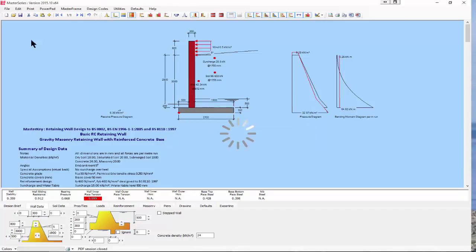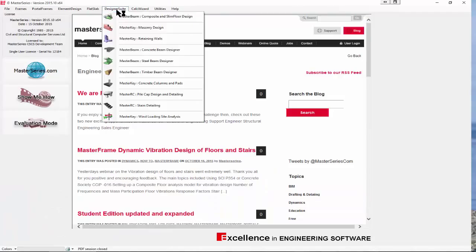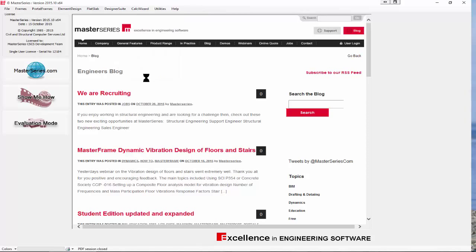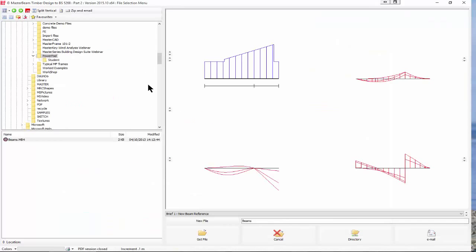So we've covered nearly all of the programs in our designer suite. We have the simple beam designers for steel, concrete and timber, and this is where I'll take a wee quick glimpse into the timber for us. So you didn't think I was going to cover them all in an hour, since I've been playing around with Master Frame for so long, but it's very, very simple and straightforward to do.